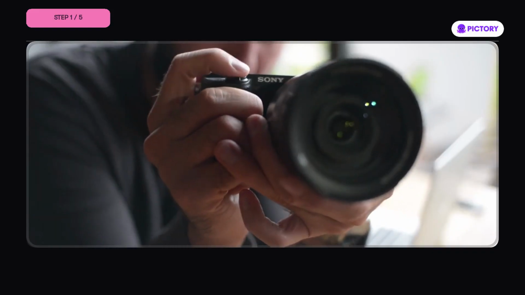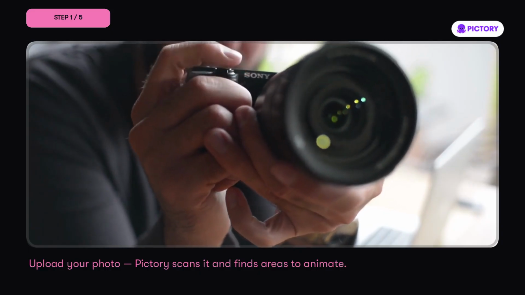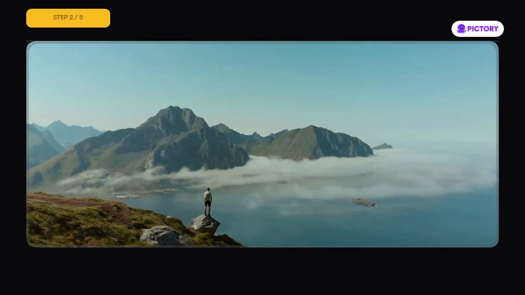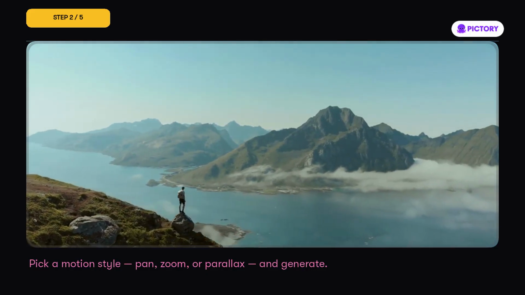To create a video, first upload your photo. Pictory analyzes it and identifies areas for animation. Next, select a motion style such as pan or zoom, and Pictory generates the clip.